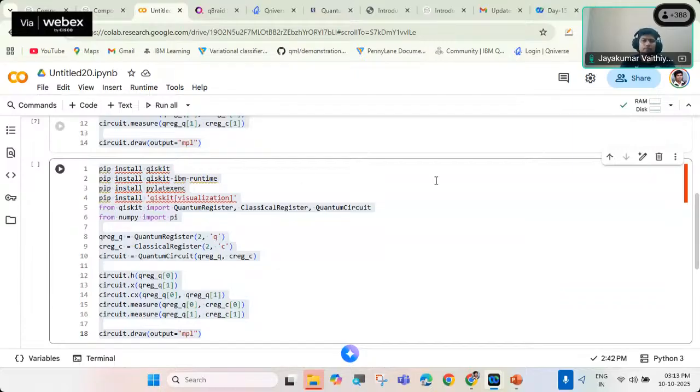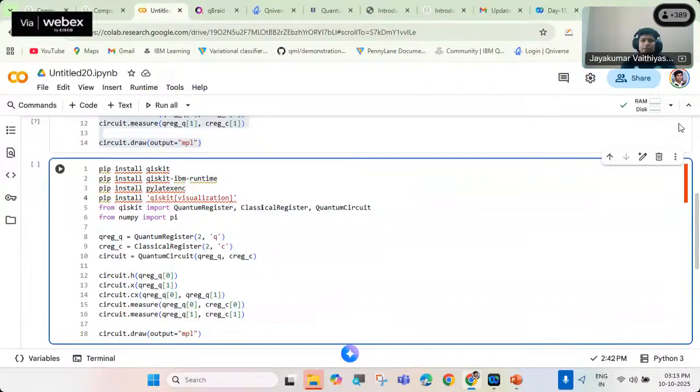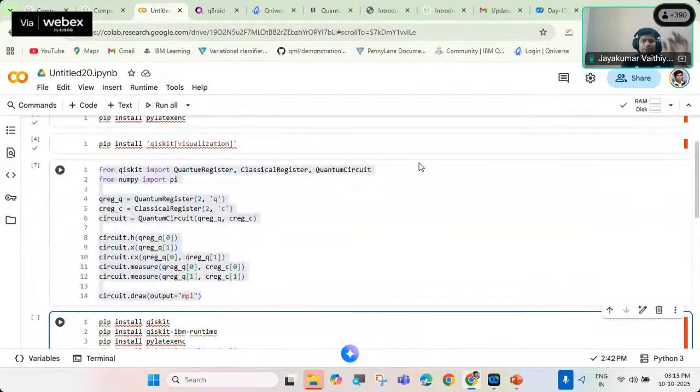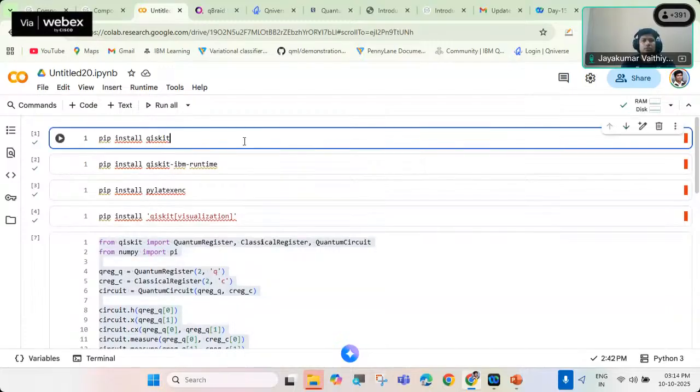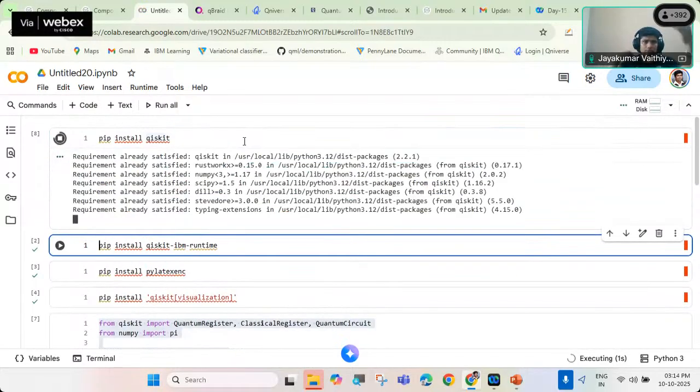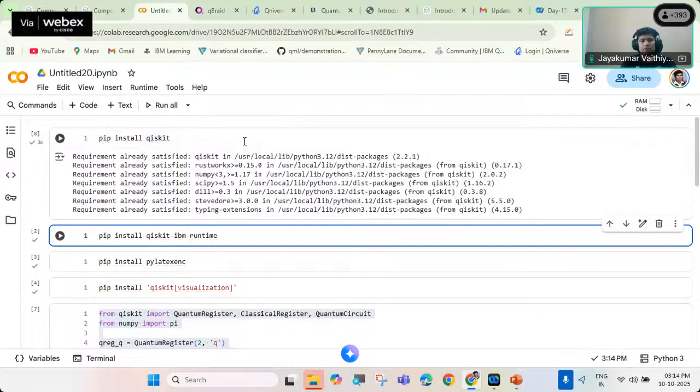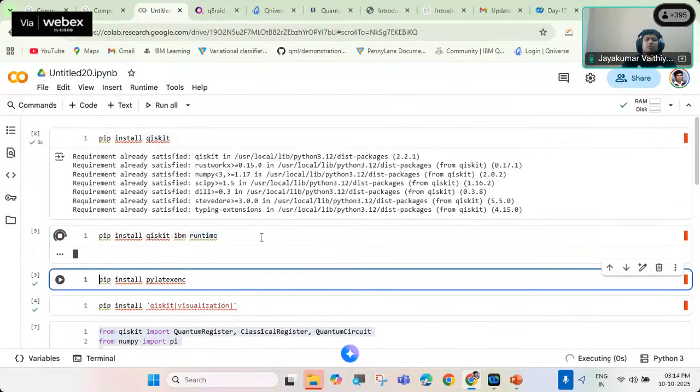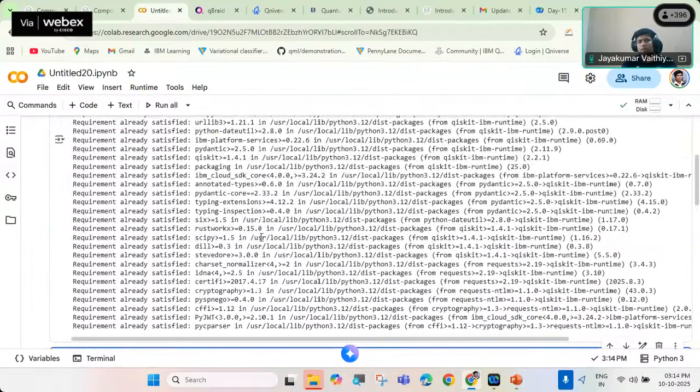Yesterday we made a little mistake, not a major one. We need to restart the session whenever we install any packages. That is the issue we faced yesterday. Okay, so copy and paste the first command to install Qiskit. It will get the package from the server. The next command, you need to install Qiskit IBM Runtime. Run this. I already installed all these packages, that is why it is saying satisfied.